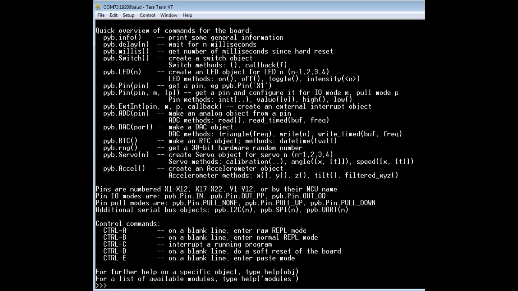We can look at our help. So this is an overview of commands for the board. You can see there you could create LED objects, pin objects, and at the bottom you have some control commands. So this is a good start with this quick overview of commands for the board. And if you go online to micropython.org, you get a tutorial that will go through these commands and you can start programming in MicroPython.